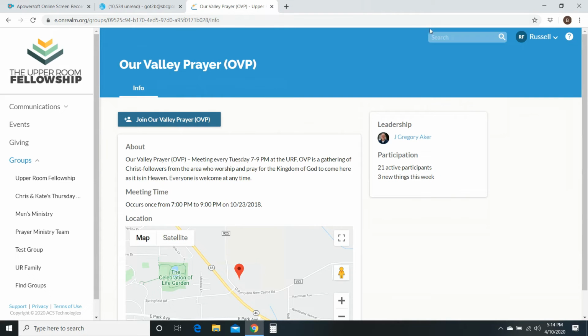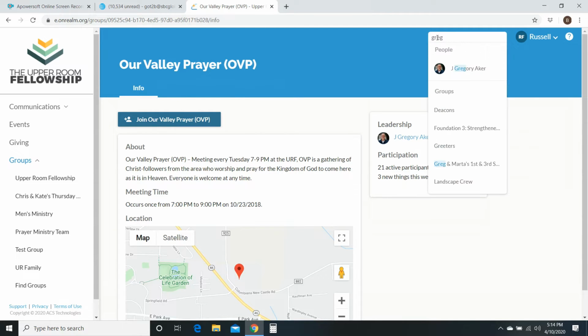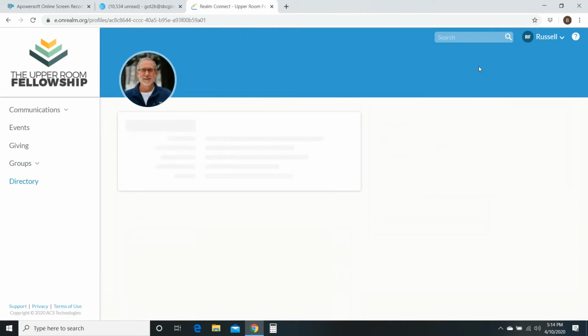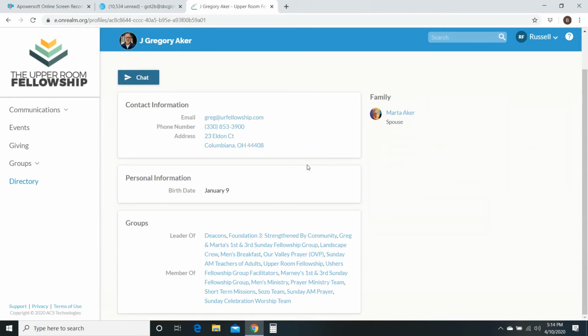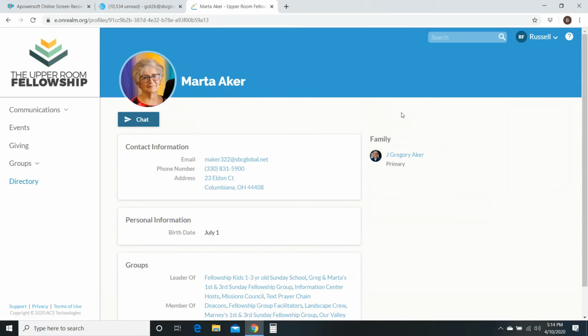So if you were searching for an individual, let's see, there was some guy named Greg, I think. Let's click on him. So here he is, Greg Aker. Here's his contact info. Notice his birthday, even though his birth year is in the system, it doesn't display here. And then here's the groups he leads and groups he's a member of. And there's also an opportunity here to chat with Greg, which we'll talk more about in the second part of this tutorial. And you can also find family members by clicking on the family over there.